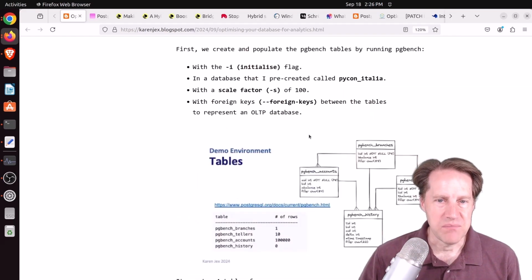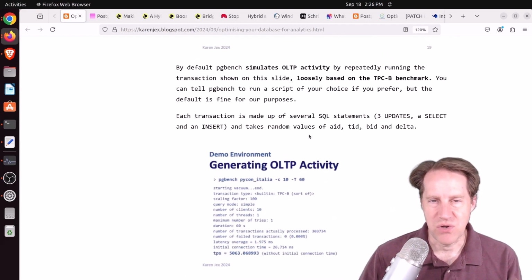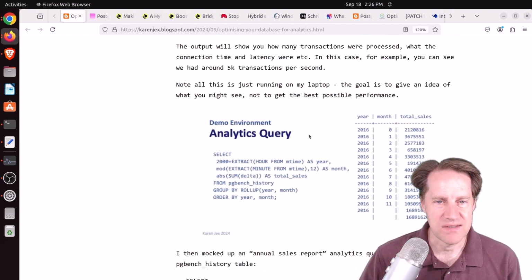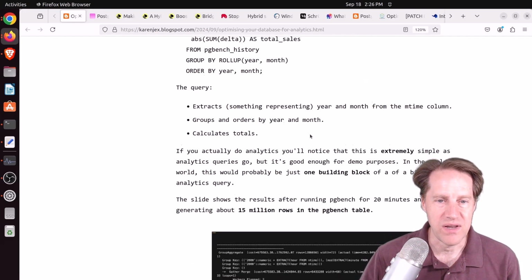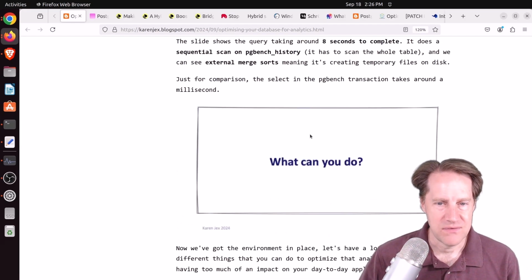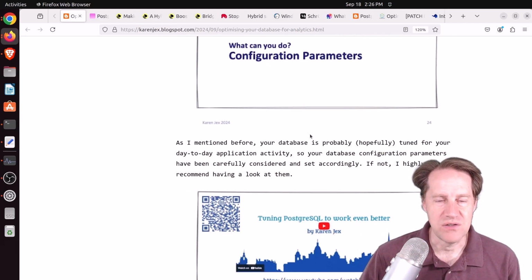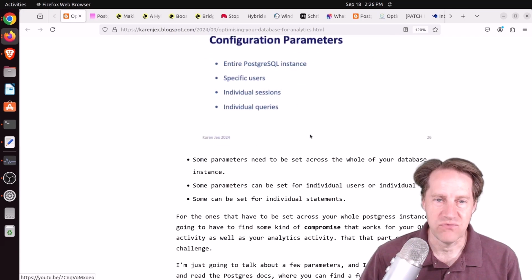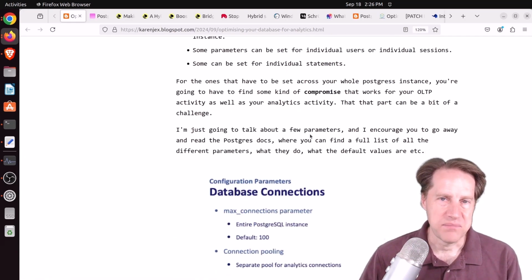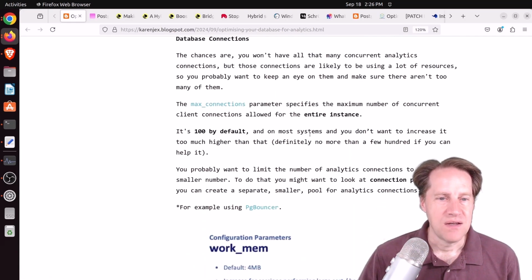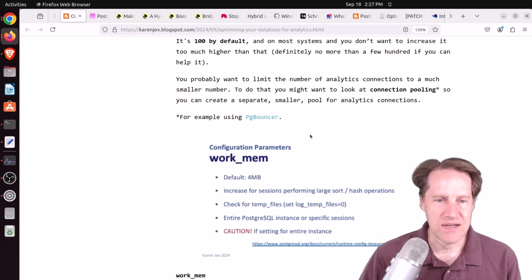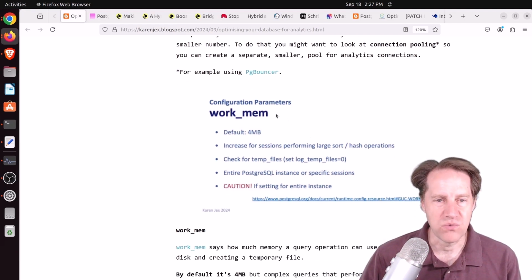She goes through a demo of using pgbench to showcase some of this for the transactional processing, wrote an analytical query, and tried to run them to show you the effects. Now, in terms of what you can do, there are different ways you can adjust configuration parameters to optimize both of these use cases. She talks briefly about connections, but I think the more important one in terms of segmentation is work_mem.